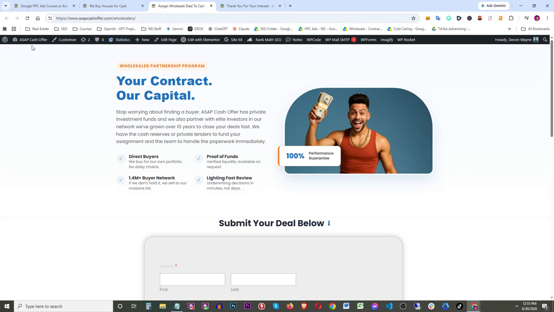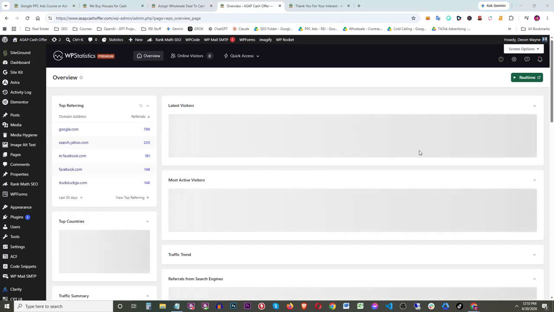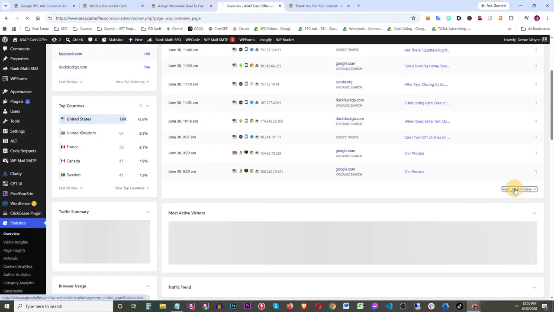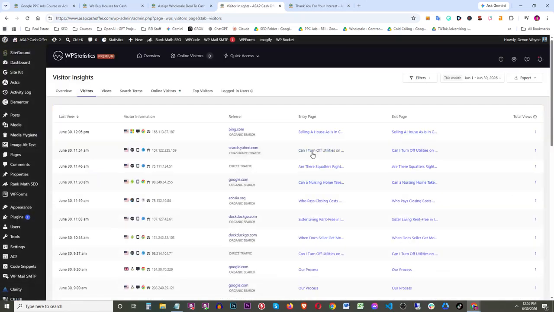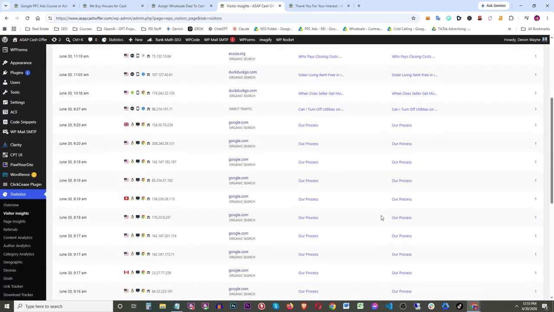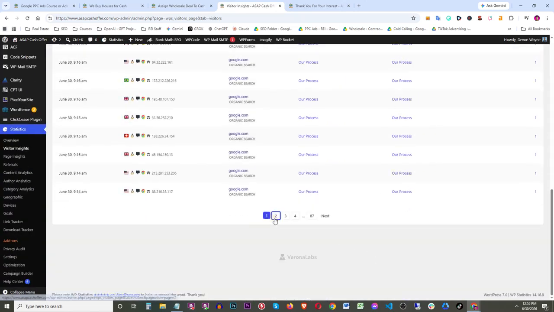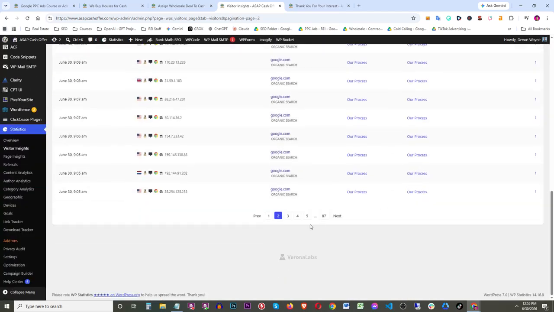But the cool thing is if someone lands on this page, you'll be able to see right here your last visitors. And we could actually go see on my website template if they ever visited the wholesaler page. Over here on the right hand side, you could go through people who visited your site and see if they visited the wholesaler page or not.